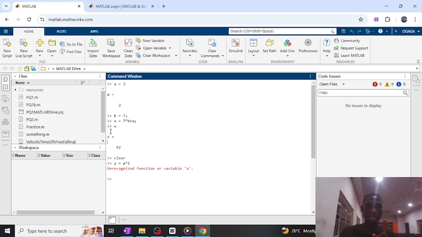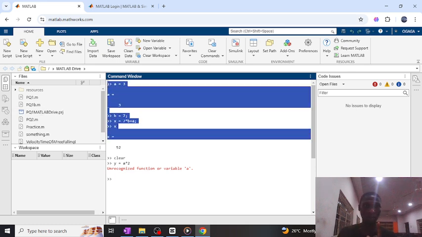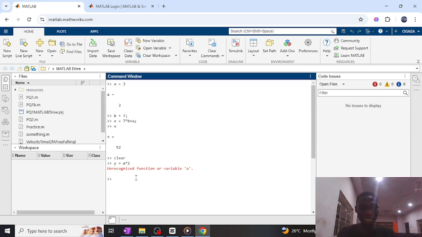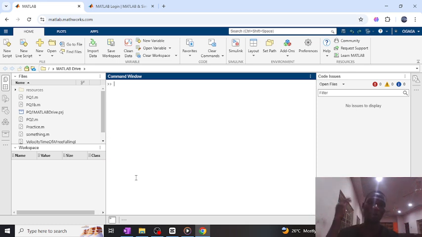Then if we want to clear the command window, because when we clear the workspace, the values are cleared off, but they are still in the command window. To clear the command window, we use CLC, which I think means clear command. So CLC, and then voila, everything goes off.